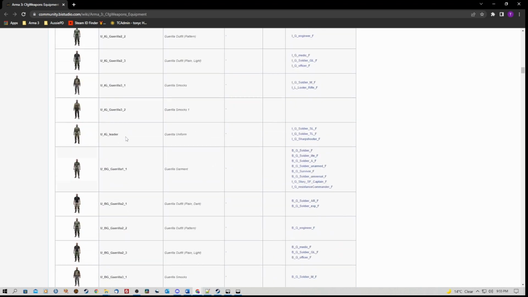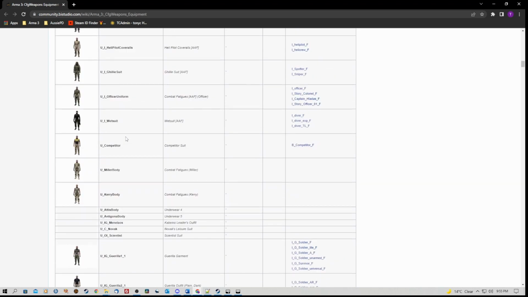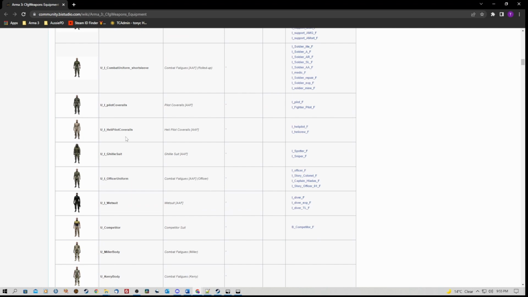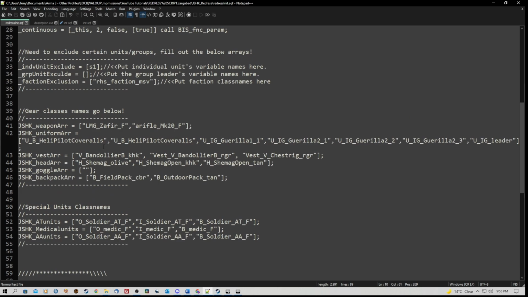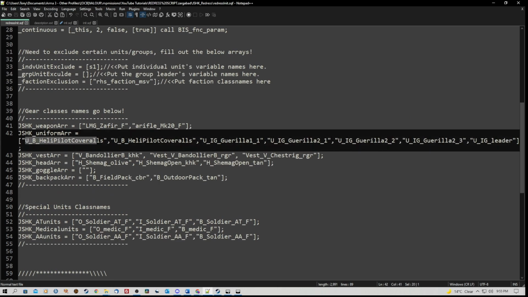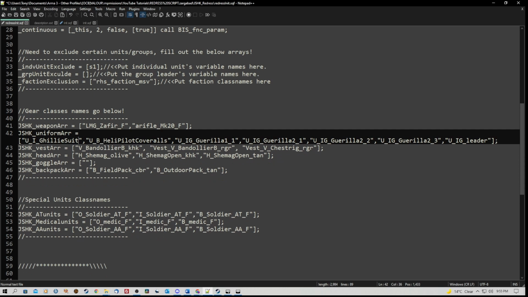What I will do is copy one of these class names to show you how it works. That'll stand out. Let's take a ghillie suit. I'm just going to copy that and put it into the uniform array by pressing Ctrl V. You'll see I have heli pilot coveralls and I have some gorilla uniforms here as well. So as they spawn in, some of them will have a ghillie suit, some will have pilot coveralls, and others will have gorilla uniforms.